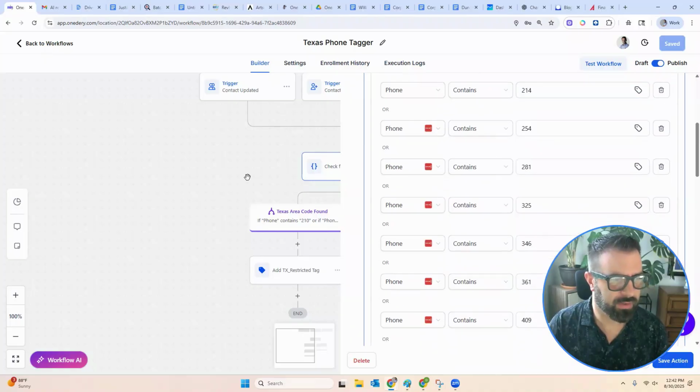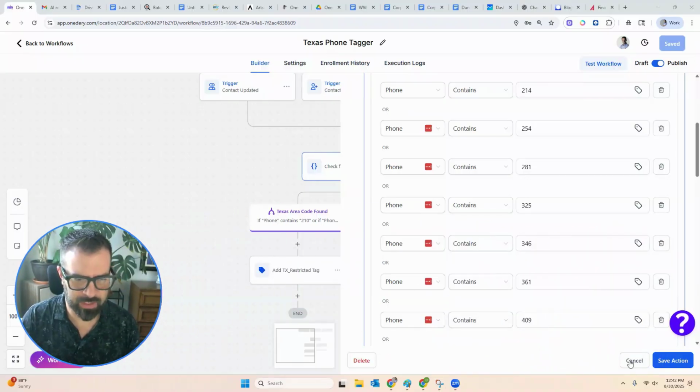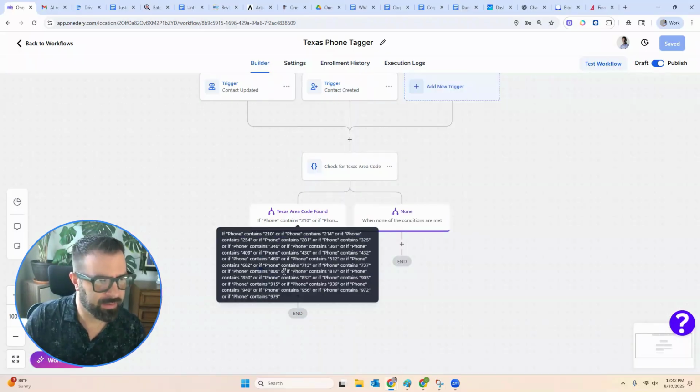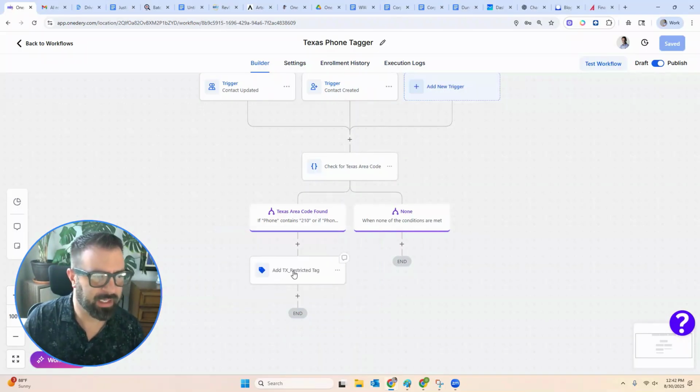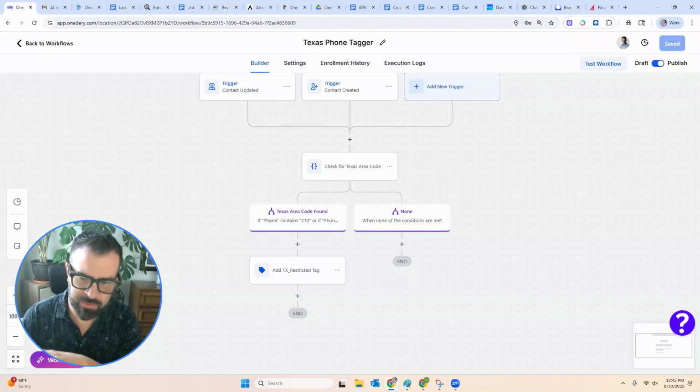So once it's gone through and checked to see if those are there, it's then going to, and I've got to move this over here. Let me close that. Then it's going to proceed to add a Texas restricted tag. So I'm going to give you 3 different tags you need to add. You want to add one for restricted, opt-in, and opt-out. And the specifics of those are included in my worksheet.